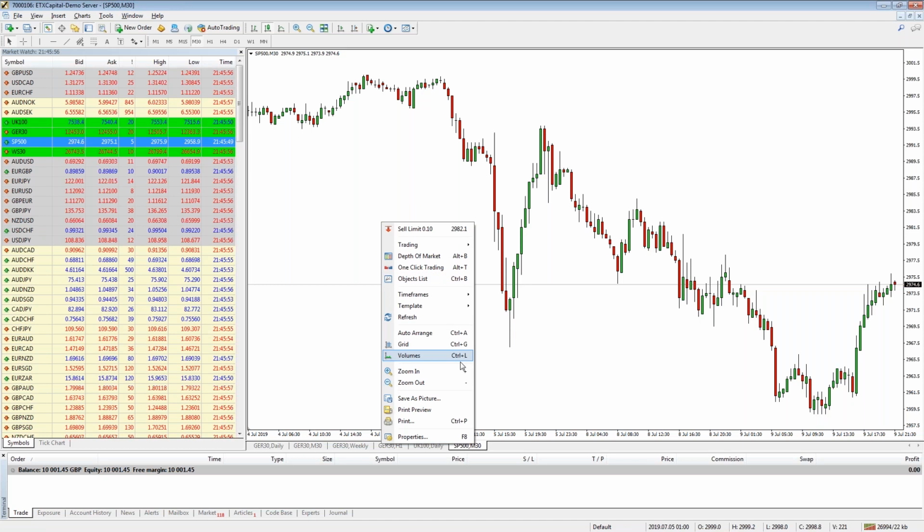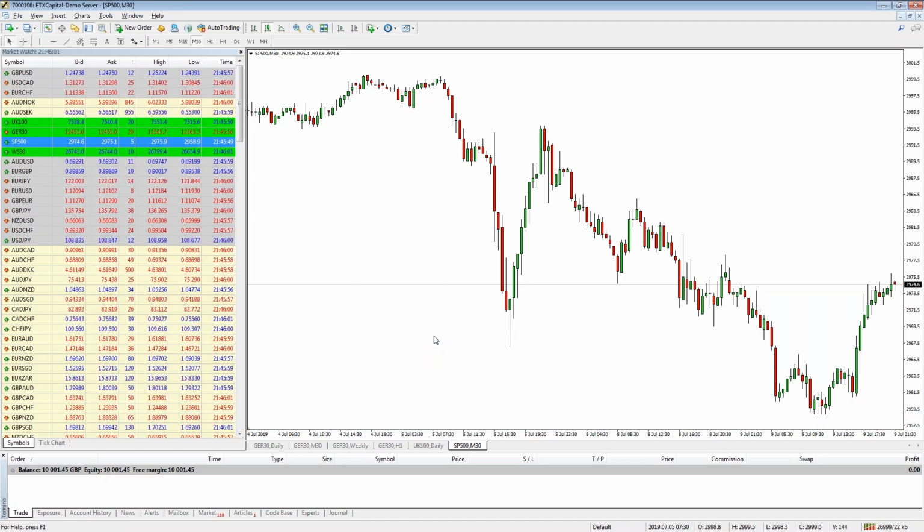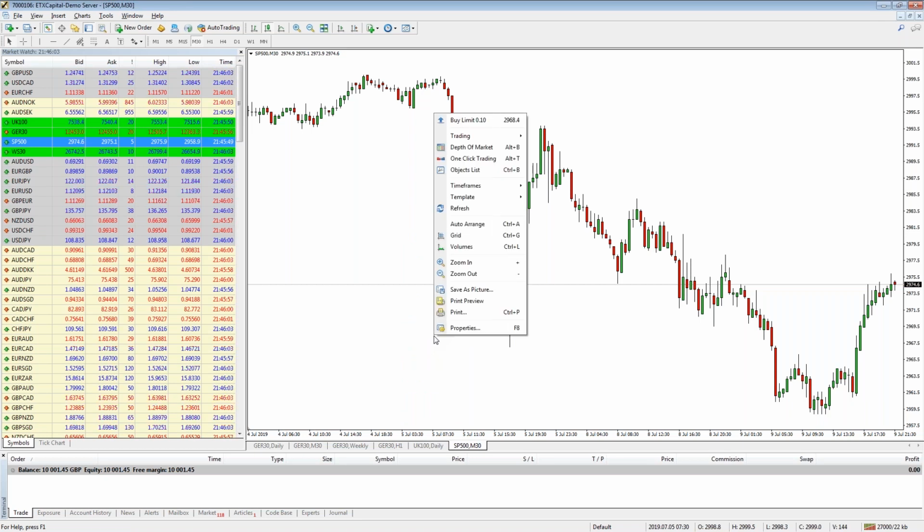Auto arrange here. Yeah, that's to do with when you've got indicator windows. It would auto arrange the size of them so they are the same sizes. You probably won't use that much.